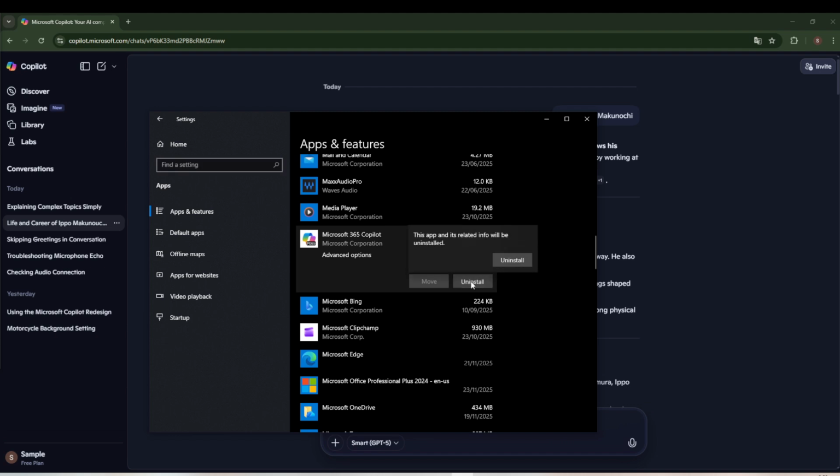If you see a permission request, allow the change so Windows can continue. The removal usually takes just a moment. Let it run until it completes. When it's finished, Copilot will disappear from the installed apps list, and the feature will be removed from your system.